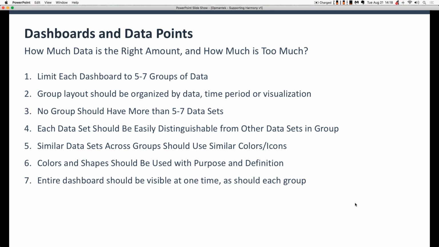Next, each data set should be easily distinguishable from other data sets in the group. A lot of times that's simply using color coding, right? And so that ties in with number 5. Similar data sets across groups should use similar colors and icons, which means that dissimilar data sets should use dissimilar colors. So if you have one metric monitoring CPU usage and you have one chart monitoring response time for a web service, they shouldn't be drawing those lines in the same color. Because when you look at that chart, and we'll give you an example in a minute, a human will assume that those colors mean similar things.